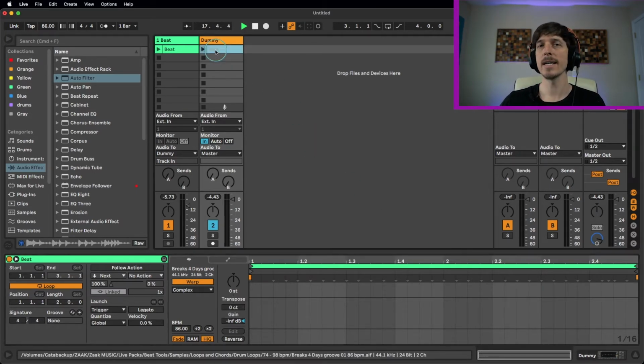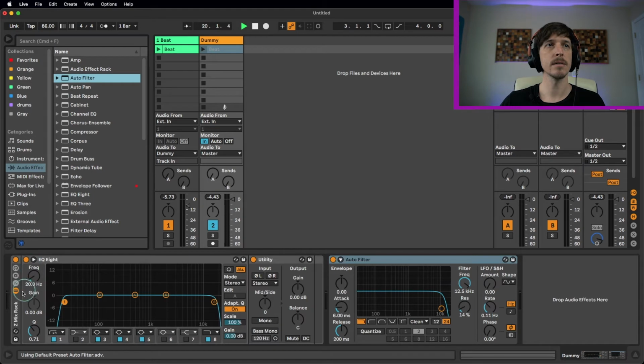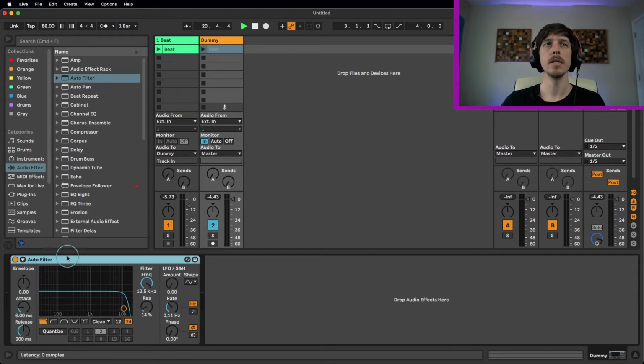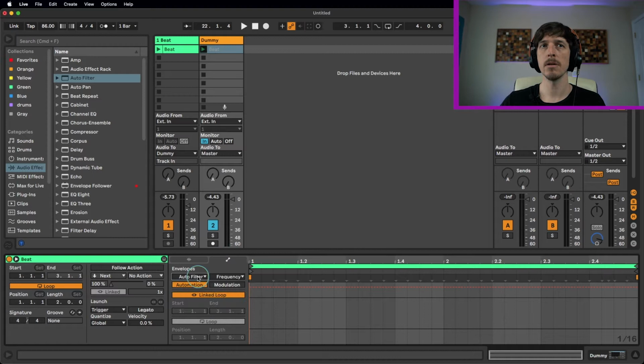So once I've done that, I can now start adding in automation. If we go to our audio effects and grab an auto filter, we're going to put it on our dummy track. Let's get rid of this guy. And we can start automating something like our filter frequency. So we can open up our automation, go to auto filter, go to filter frequency, and we could do a filter sweep going up over the course of, in this case, 2 bars.